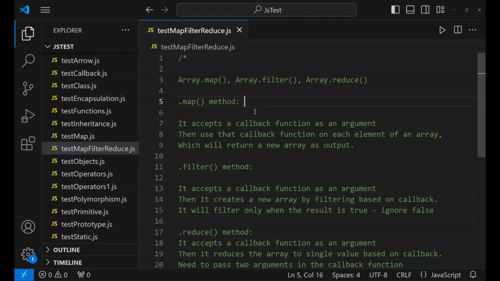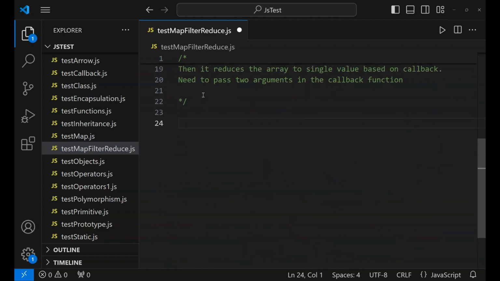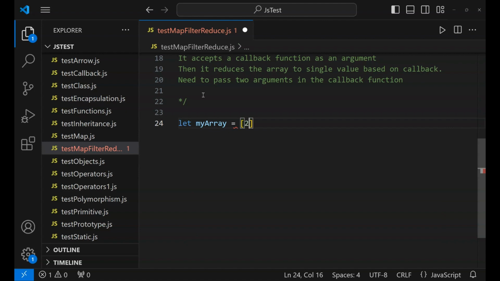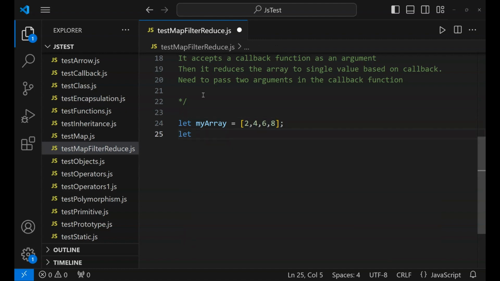Let me start with the array.map method. I'm going to create a simple array. Let myArray be equal to 2, 4, 6, 8. Okay, this is my array. What I'm going to do is create, let's say, a map array. I'm going to use the map method.